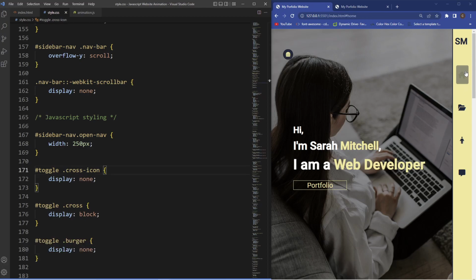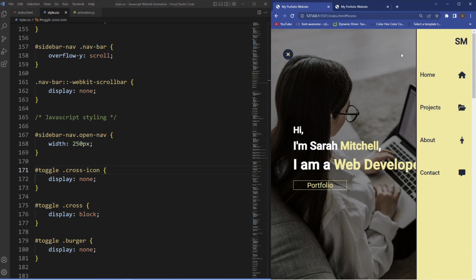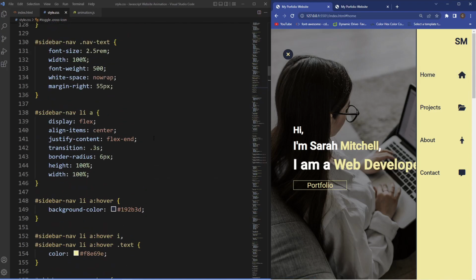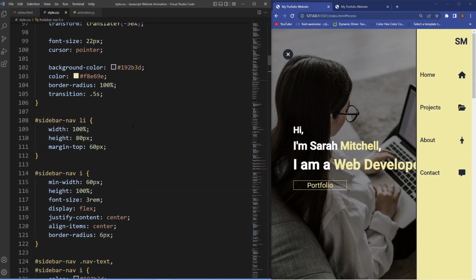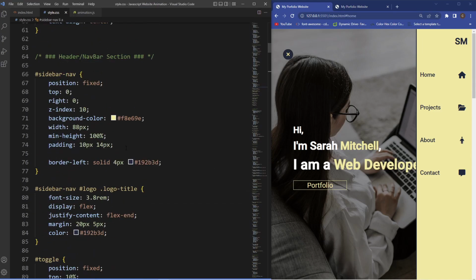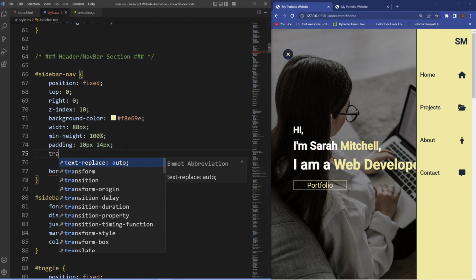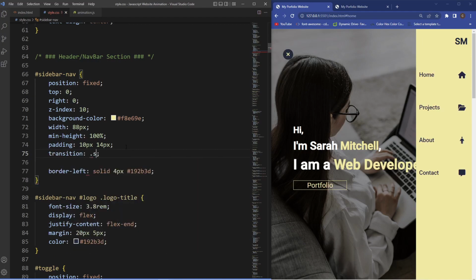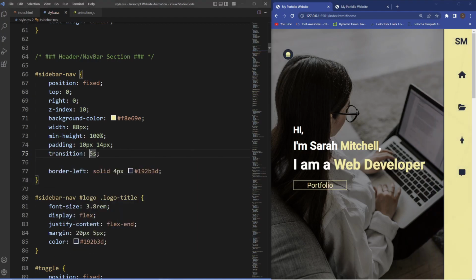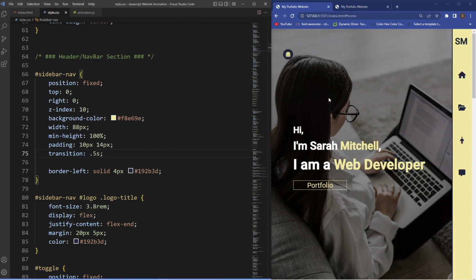If we click on this, it should open up the nav bar so we can see the text. As you can see, it's showing us the text, but the animation isn't that smooth. So I'm missing a transition somewhere. I'm missing it on the sidebar here itself. So we'll say transition 0.5 seconds. Oh, not 5 seconds, sorry, 0.5 seconds. So it's nice and smooth.